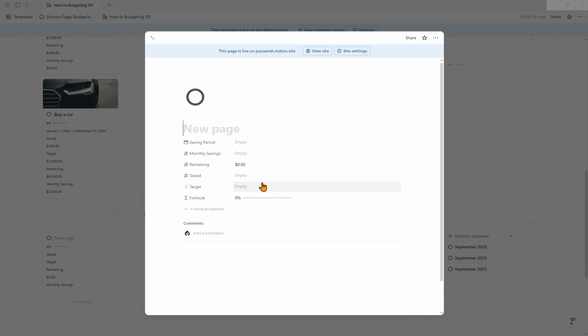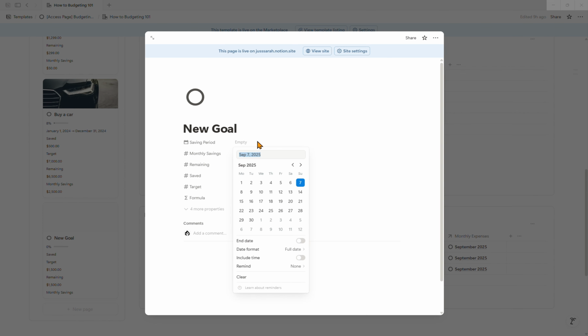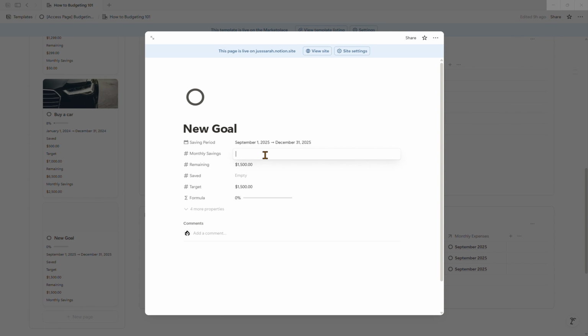All you have to do is enter your target amount, how much you've already saved, and the template shows you how much is left. You can also add how much you want to contribute each month to reach your goal.